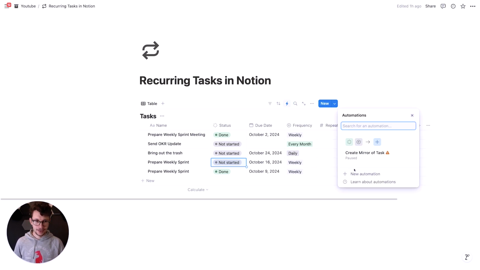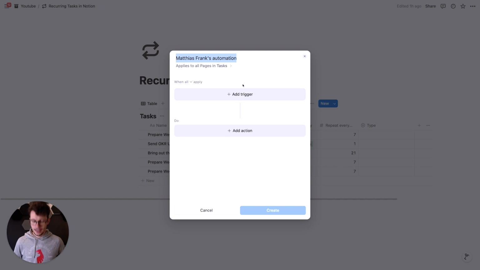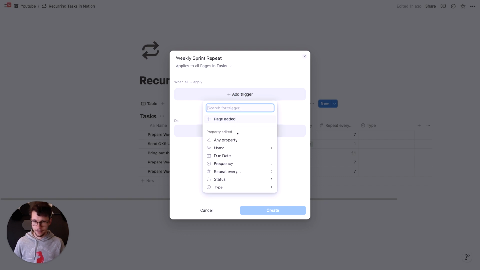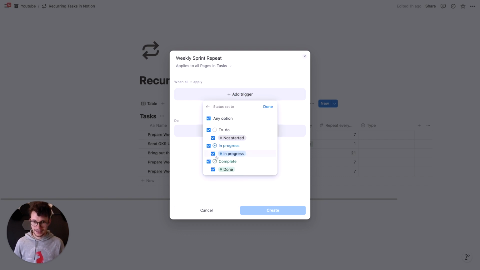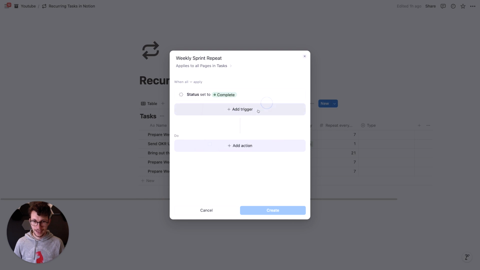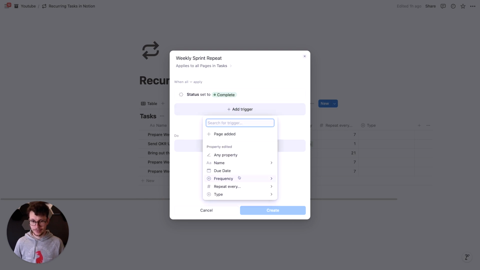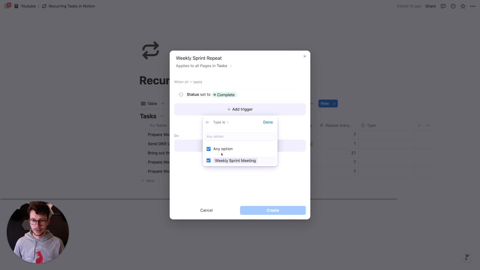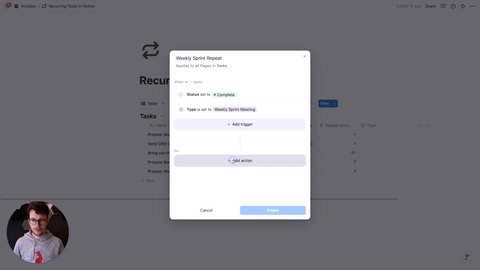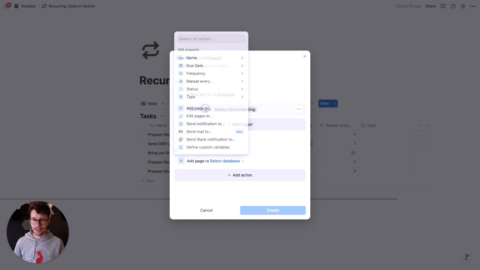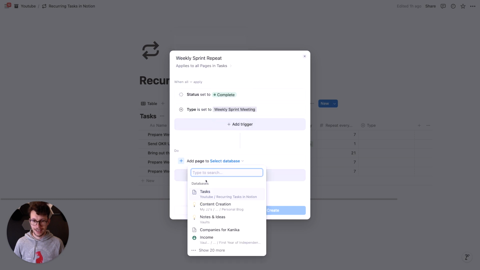All right, so let's go in and let's say new automation. And here there's like weekly sprint repeat. Here we want to say, okay, whenever a page, whenever the status is set to done, and the second part will be, and the type is weekly sprint meeting, right? Only this one. Then we want it to do something, and what we want it to do is add a page to our task database.